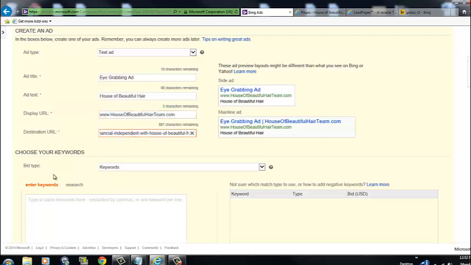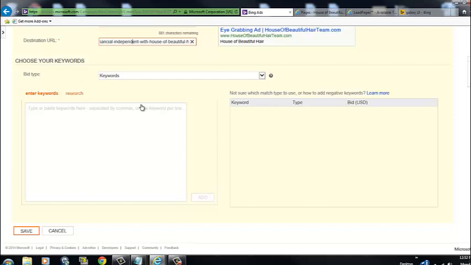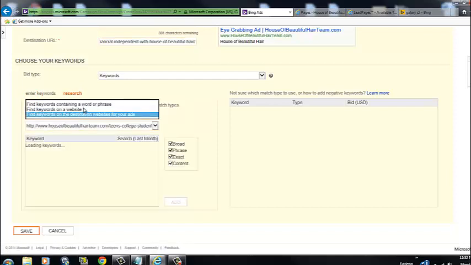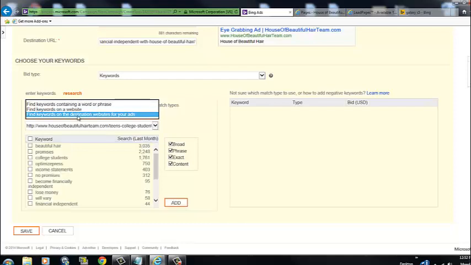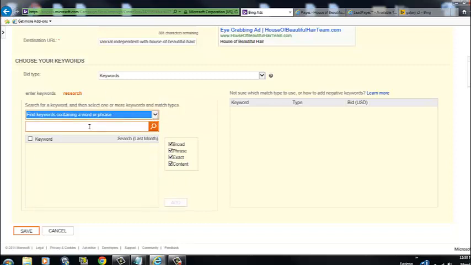Okay, now we're at our keyword selection. Whatever you're marketing, just think about different words and phrases that people would type in. Now, notice by default it was on find keywords on the destination websites for your ads, and on top of that you're going to see find keywords on the website. I always click the first one, which is find keywords containing a word or phrase. Just type that in, and we're going to be able to use their keyword research tool.